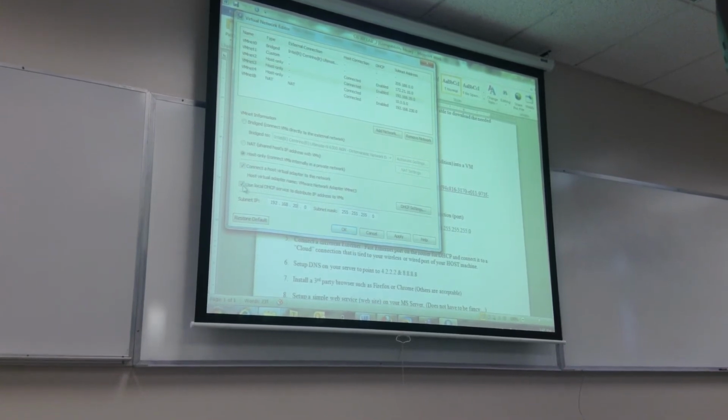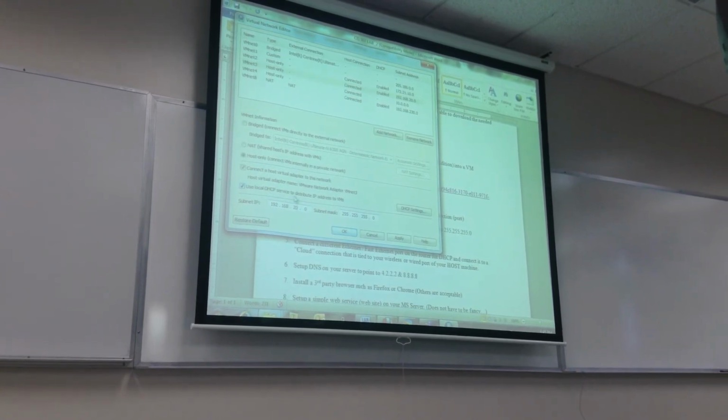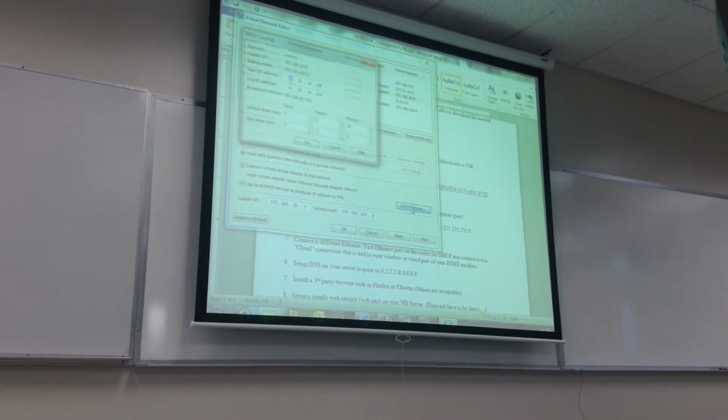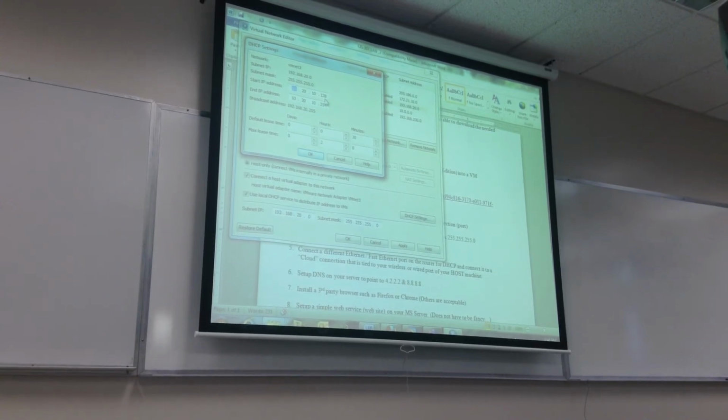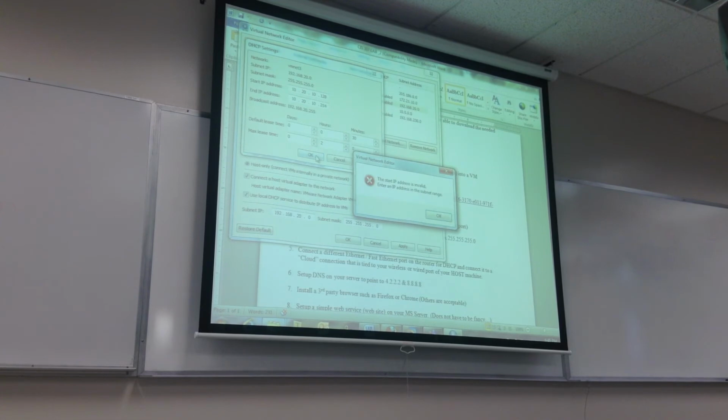Alright? Use local DHCP service to distribute IP addresses. You need to click on this DHCP settings because you need to set the start IP address here and the end IP address there. It cannot be within that range that you're going to give the router or the host, the VM. So the router's .1, the VM's .10. As you can see, this is not within that range, so you know you're okay, because you're going to give the server a static IP.